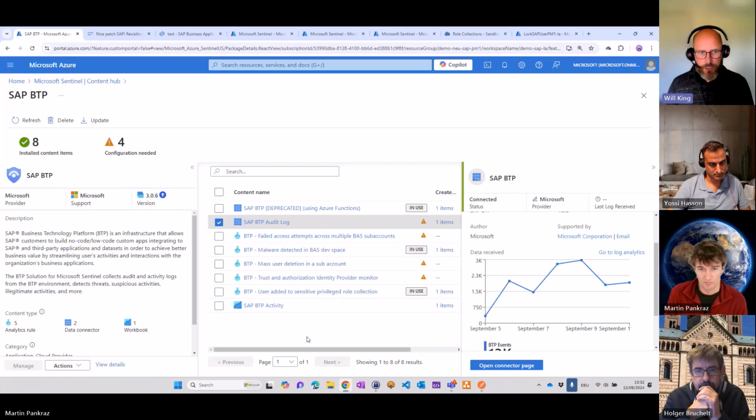And that's what we use to connect up sub-accounts. And so Martin, I don't know if you want to just open the connector page for that connector. We can have a look at the UI experience of how you'd go about onboarding a sub-account.